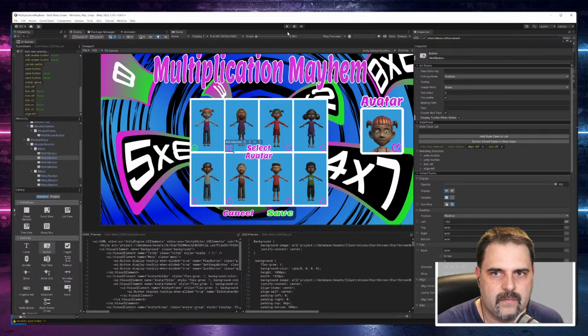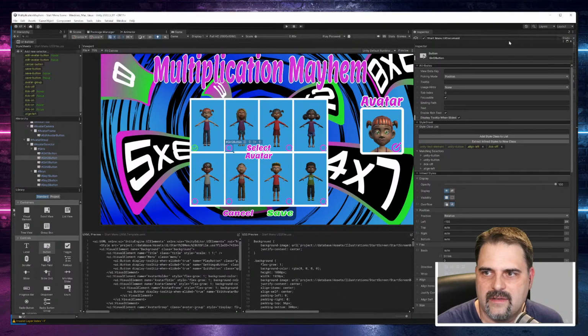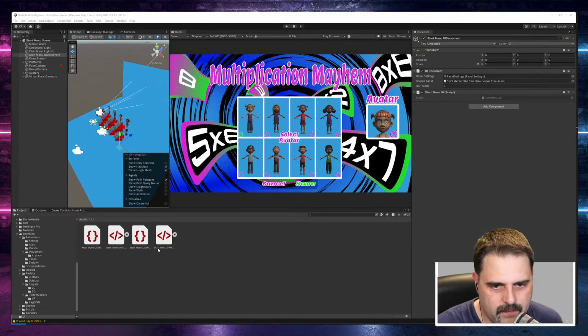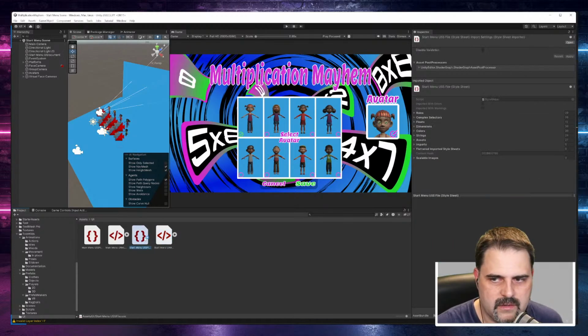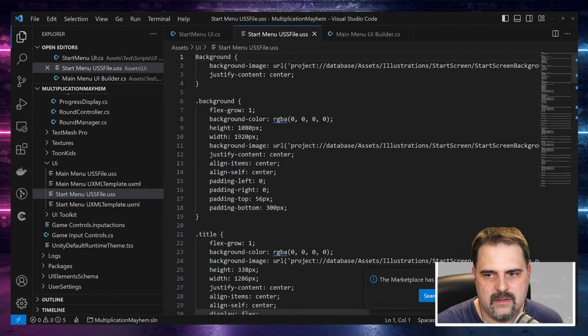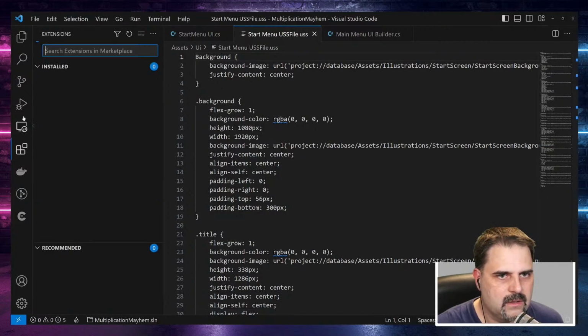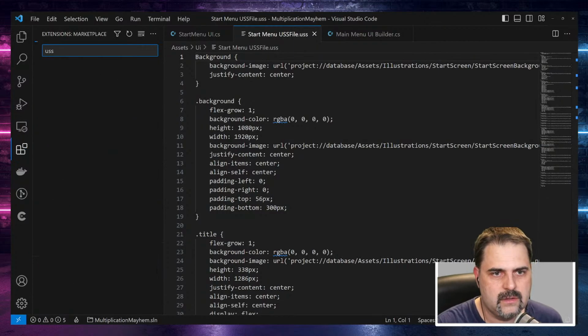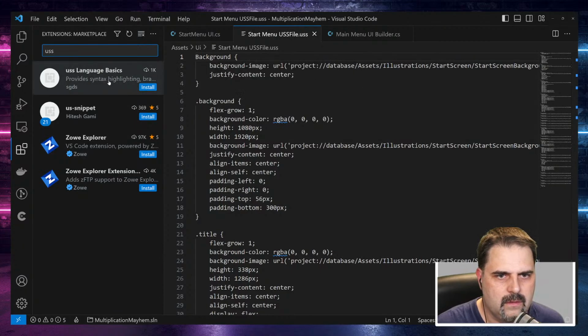Grabbing the window. Where is the edge of this? No, that's the main window. Ah, I see. Here. So the start menu, that's the UXML, and there is the USS, which is technically a CSS file. I should get coloring for it, I didn't look for it. Is there a coloring for that? The extension is USS. Is that for Unity?